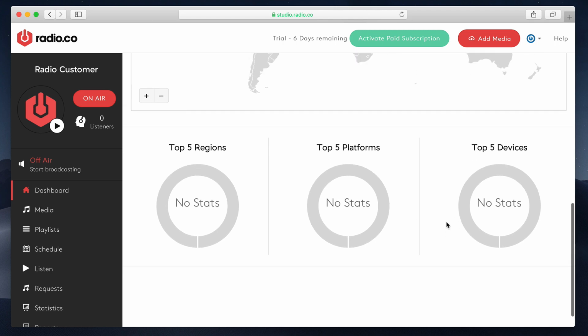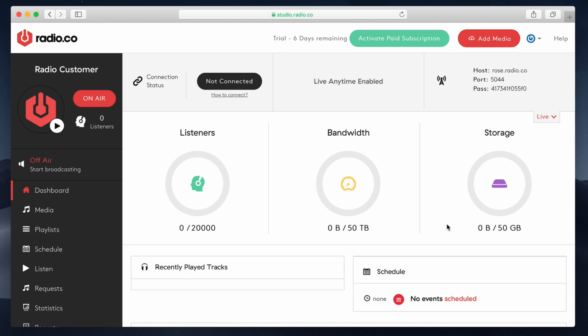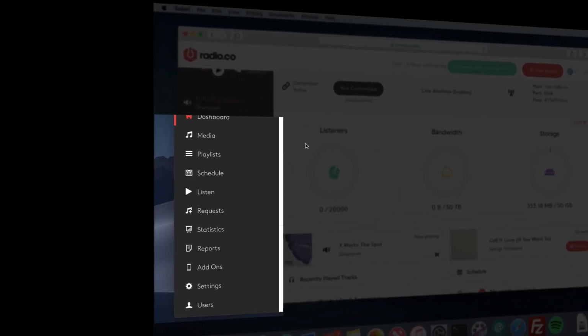We've also got more comprehensive stats, which I'll cover in a later video, but this is just a basic overview of what's going on in your account. This will start to look a lot more interesting as we progress and build our radio station together.